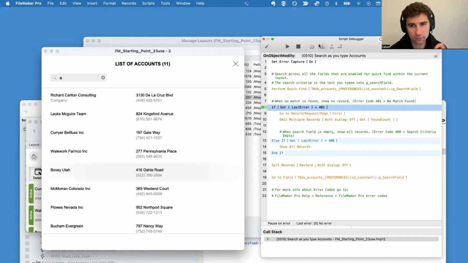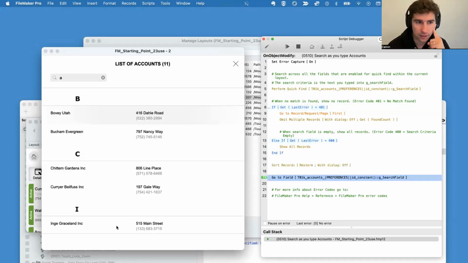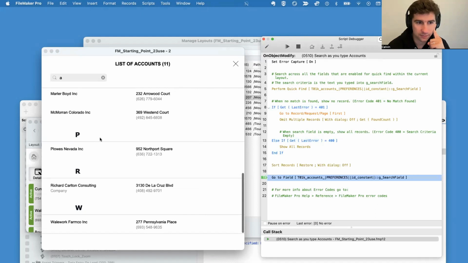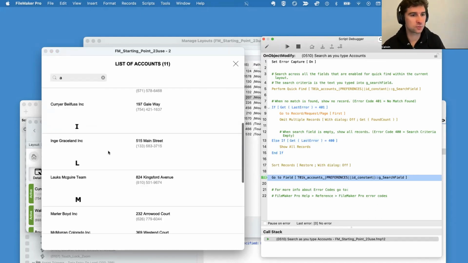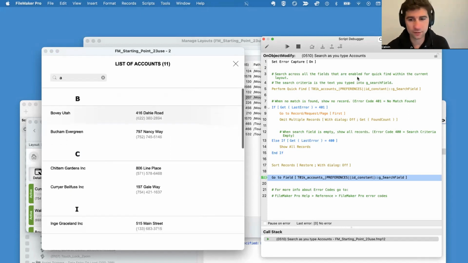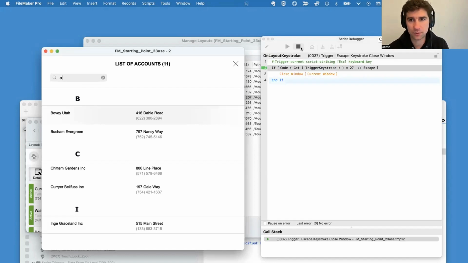So knowing the order of these is really helpful. It does a quick find, and then it sorts the records. So we have our nice little sub-summary, which is a little obnoxious with this short list, but if you have a long list, it's really handy. And then it navigates back to that search field. And that's happening every time I type. Every time I type a letter, it does both of those.